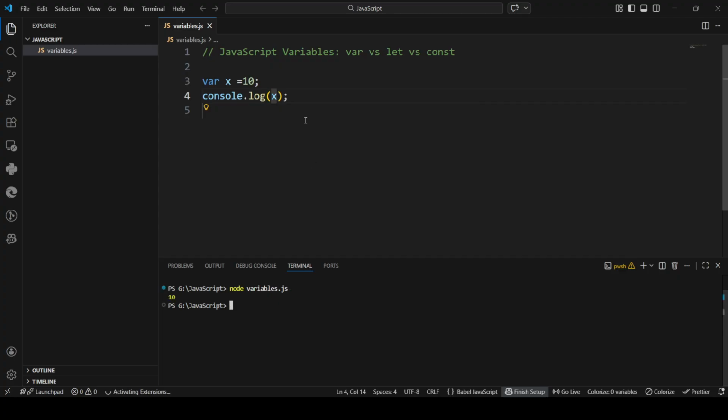See, we declared a variable x with the keyword var. But var has some problems. First, it can be redeclared. Well, what does redeclaration mean? We can declare the same variable like this again, but with a different value. It returns a value without throwing an error. In var this is allowed, but in a large application, this can create unwanted bugs.